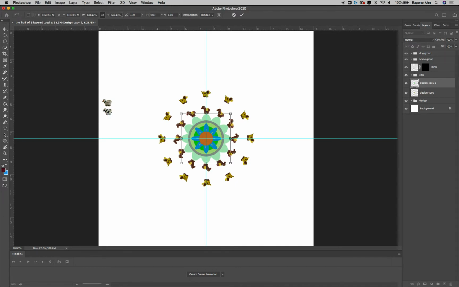So maybe I'll do it all here. I'll scale it 120%, and then I will rotate it 15 degrees. Okay, so I'm going to hit Enter to execute that. That actually looks kind of cool.